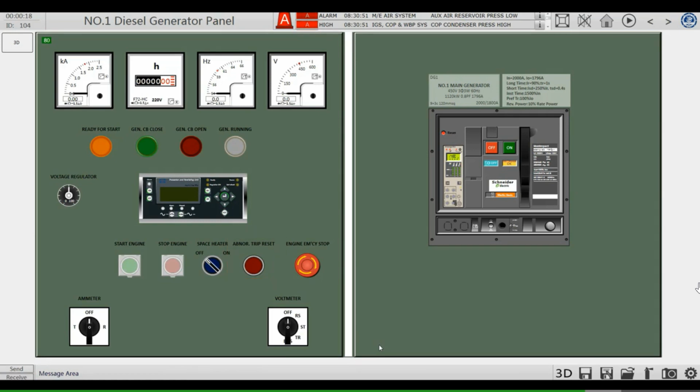This is the emergency stop button. Whether diesel generators are controlled locally or remotely, this button is valid. It is in series with the local emergency stop button.